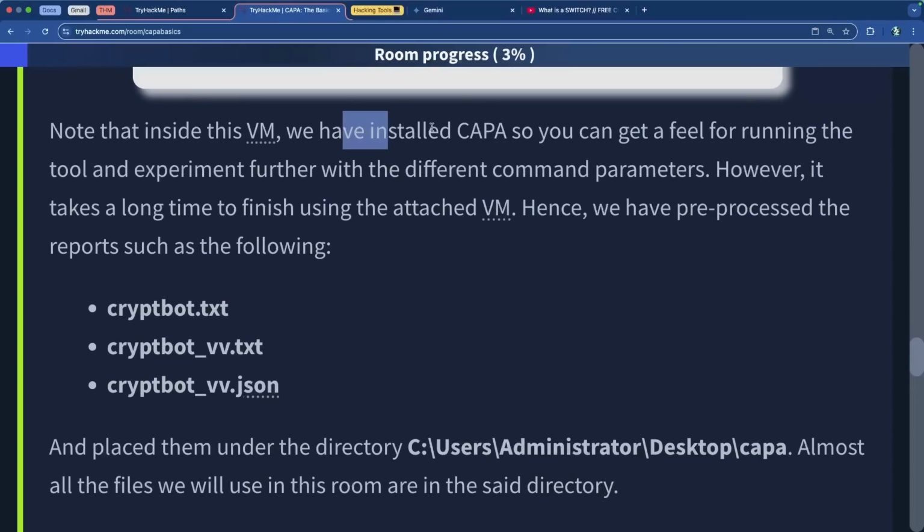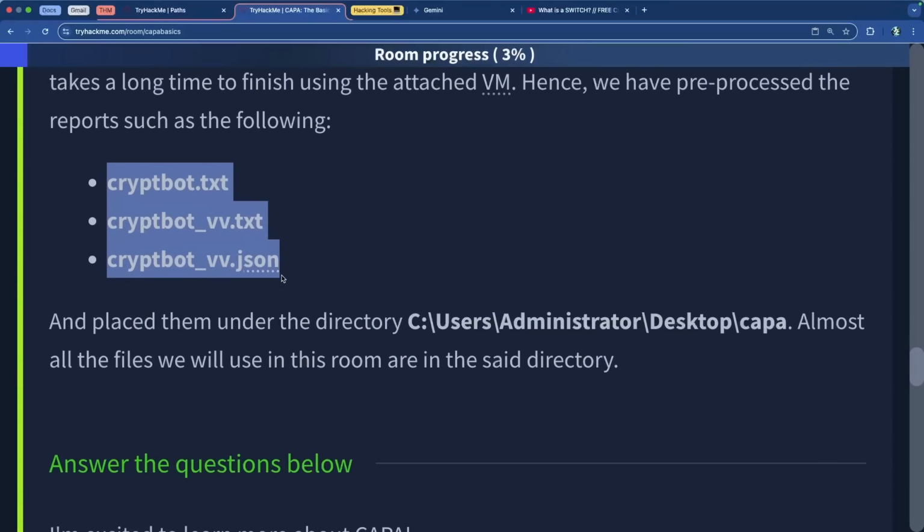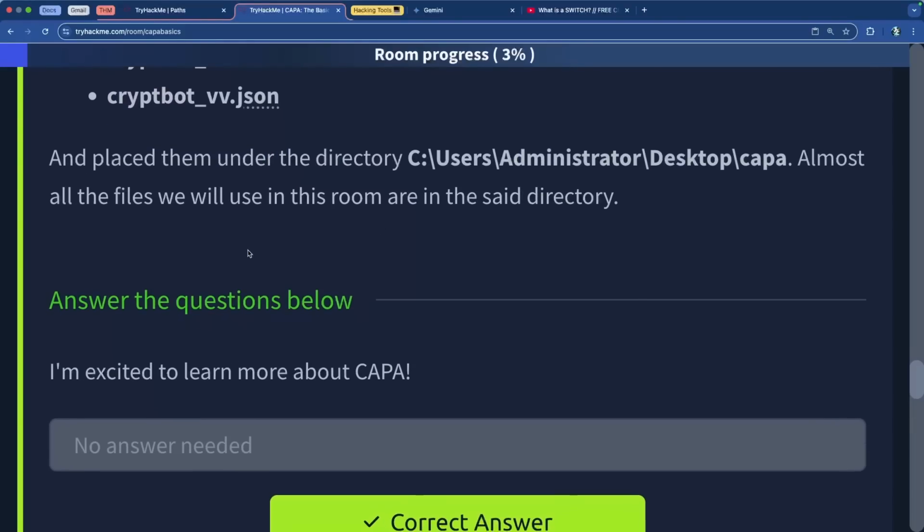And inside the VM, we have installed the CAPA software, so it's already there. So we can learn how to run it and experiment further with the different command parameters. It takes a long time to finish using the attached VM, so we have pre-processed the reports such as the following. So we actually have these reports that are generated for us. They'll give us some examples of how to run the commands and the parameters that we could use, but to save time, they've already generated reports for us that we're going to use to answer the questions inside of this exercise. They are inside of this specific directory, and that is pretty much it.